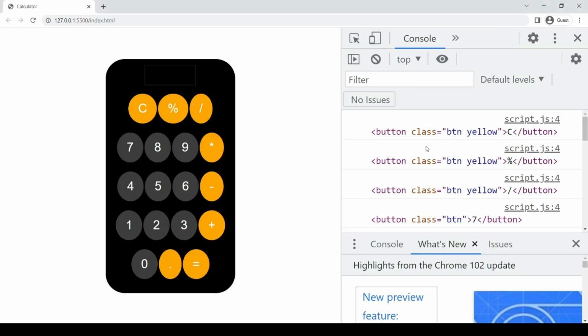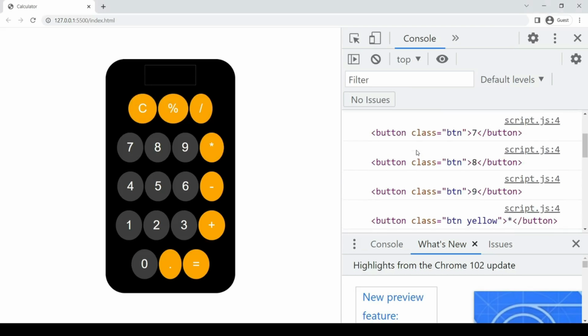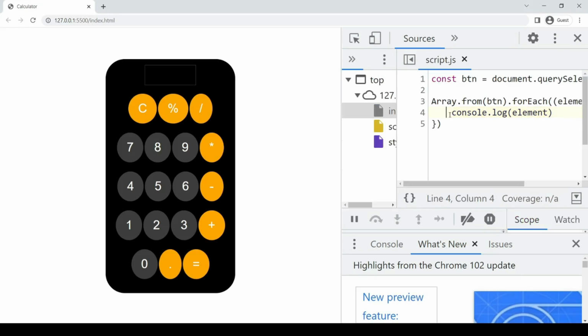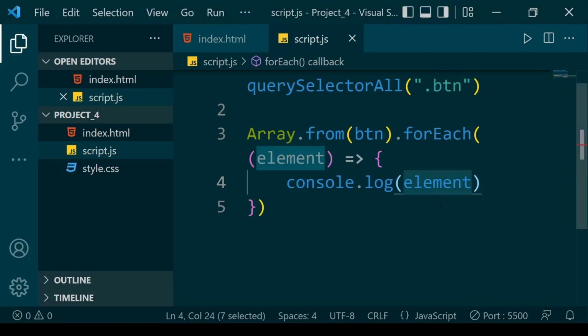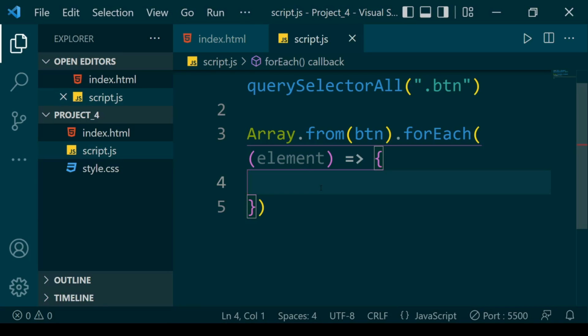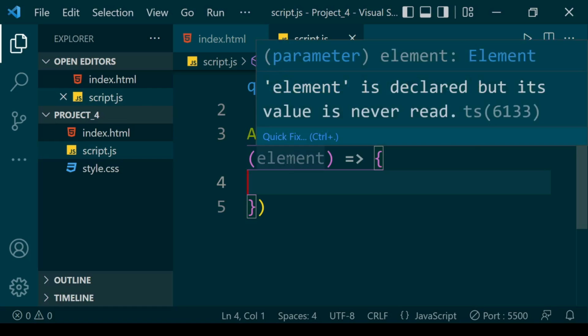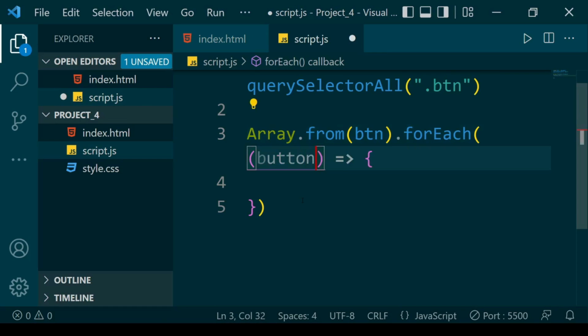So you can see that we are getting all the buttons. And if I click on the script.js line, you can see that it is this line, console.log element. So we know that in element we have all the buttons. So now I will add an event listener to all these buttons. I will change this element name to button.